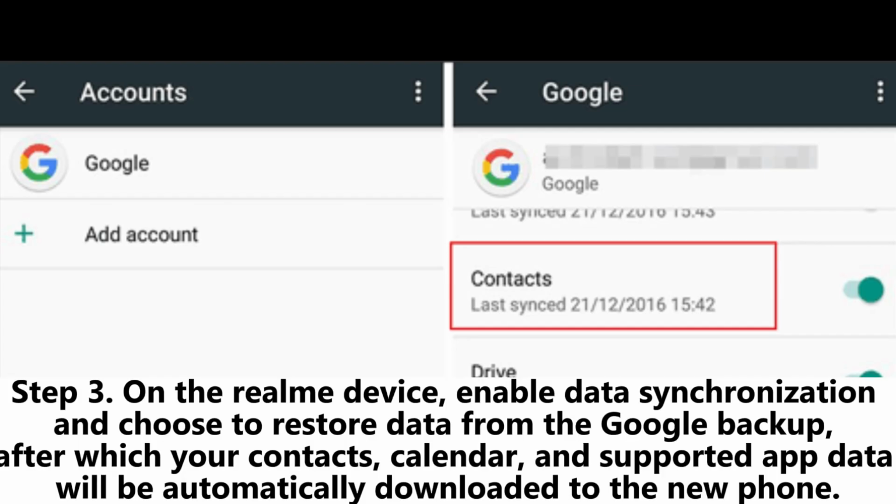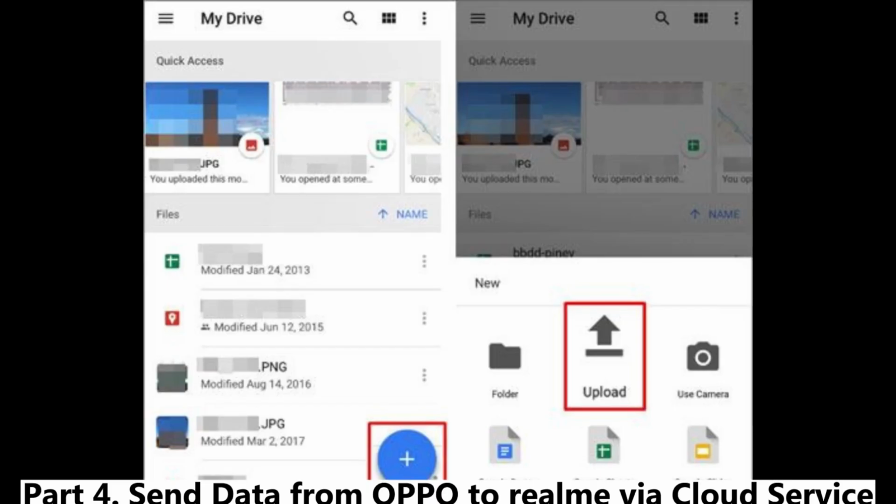Step 3. On the realme device, enable data synchronization and choose to restore data from the Google backup, after which your contacts, calendar, and supported app data will be automatically downloaded to the new phone. Part 4. Send data from OPPO to realme via cloud service.